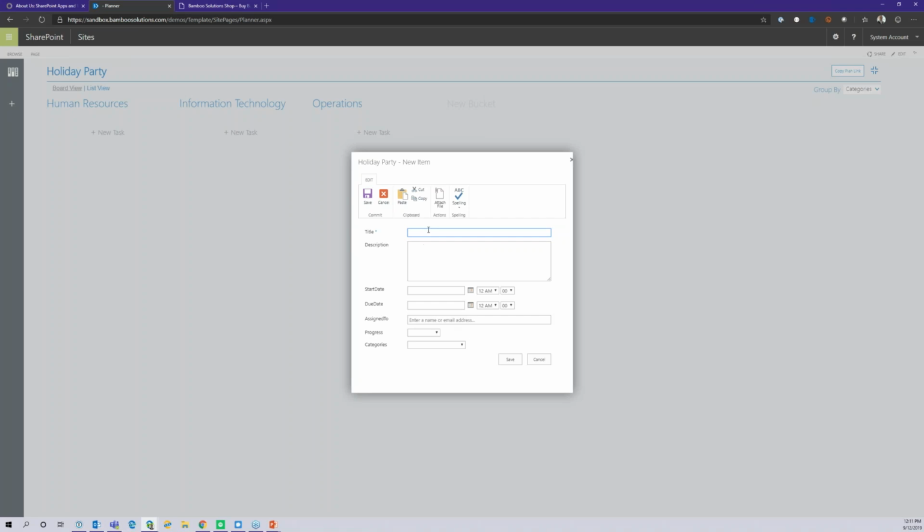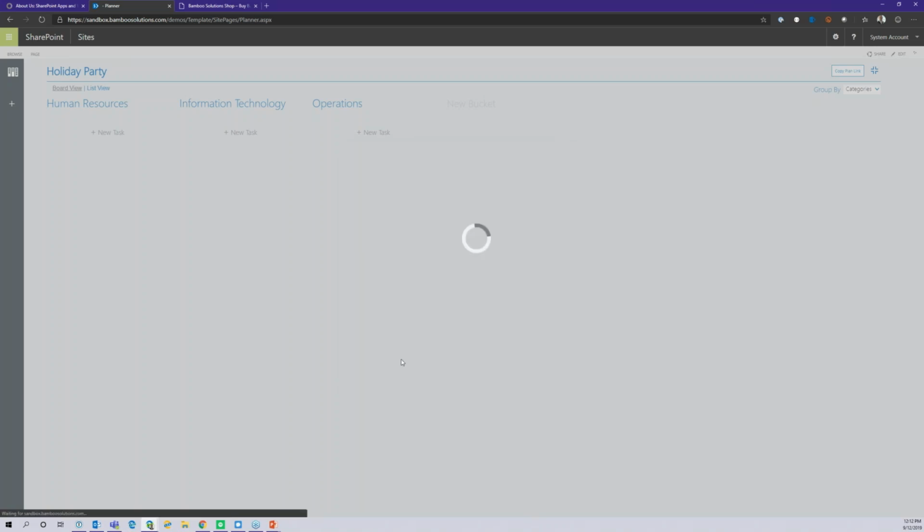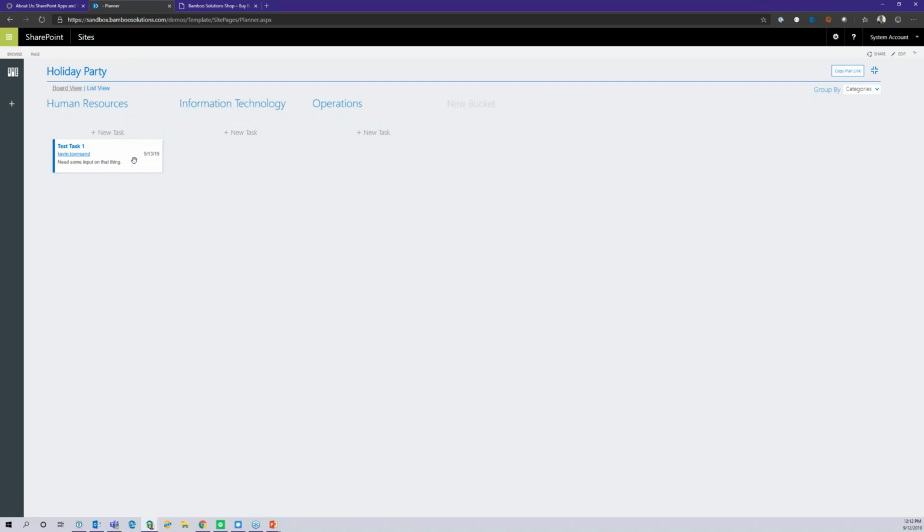So we can add new items. We'll just say this is our test task 1. And we're going to need some input on that thing. We can give it a start and end date. I'm just going to fill some of this data in real quick so we can visualize a populated one. I'm going to assign that to Kevin, myself. We got our progress, and we have our categories here, and I can specify human resources. So there we go, right?